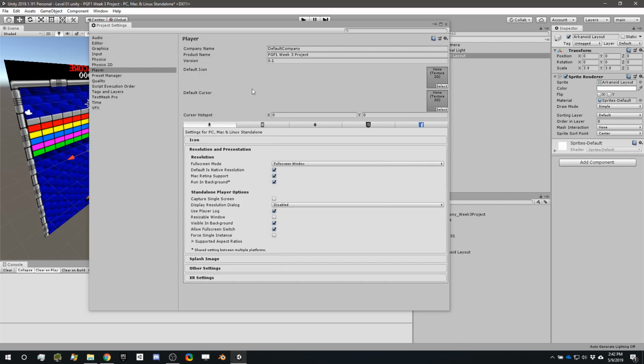So that little down arrow is what indicates PC, Mac, and Linux standalone. There's iOS, there's Android, there's that web player, and so on. Now, according to Phase 3 over in our documentation, we need to make some modifications to the resolution and presentation. So here's resolution and presentation.